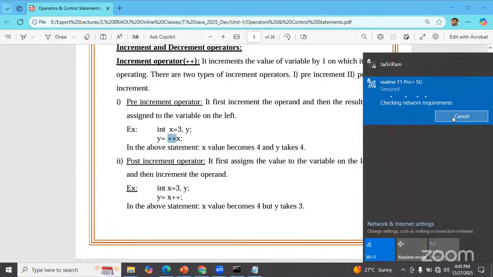Subtract, x minus 1, we can write it. That is also valid. But in place of that, you can write minus minus.